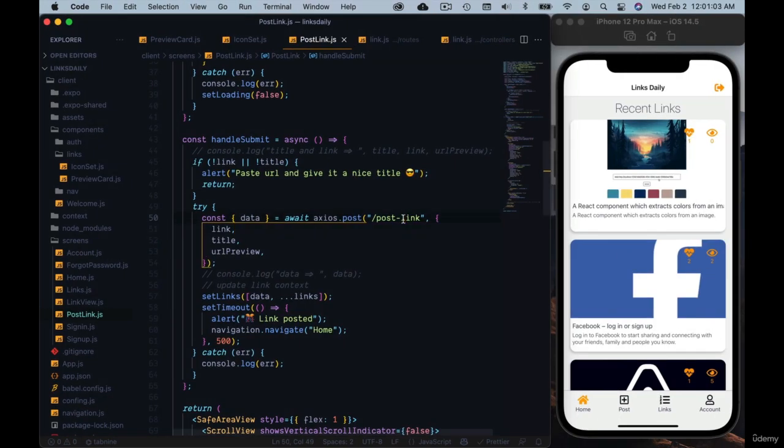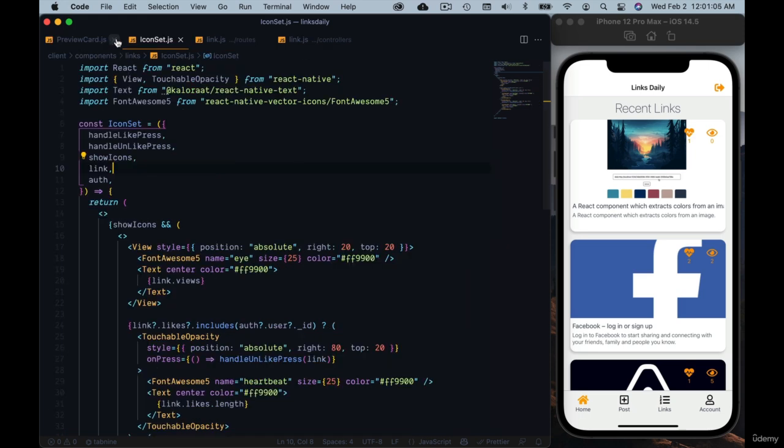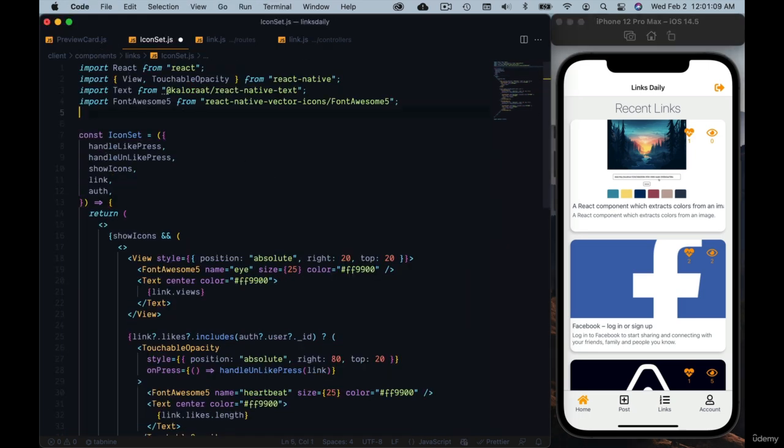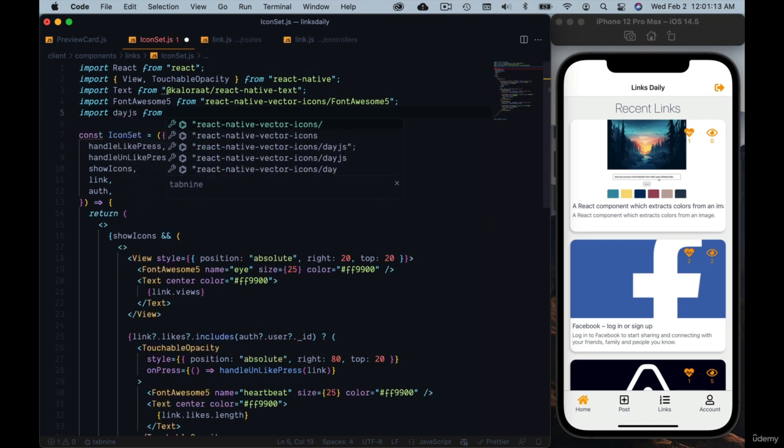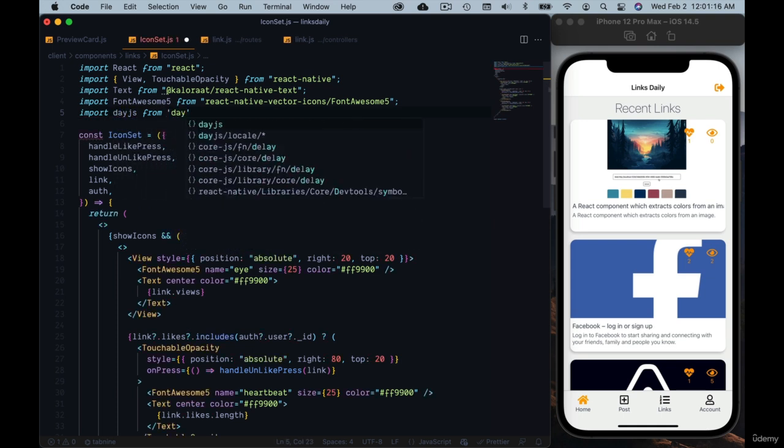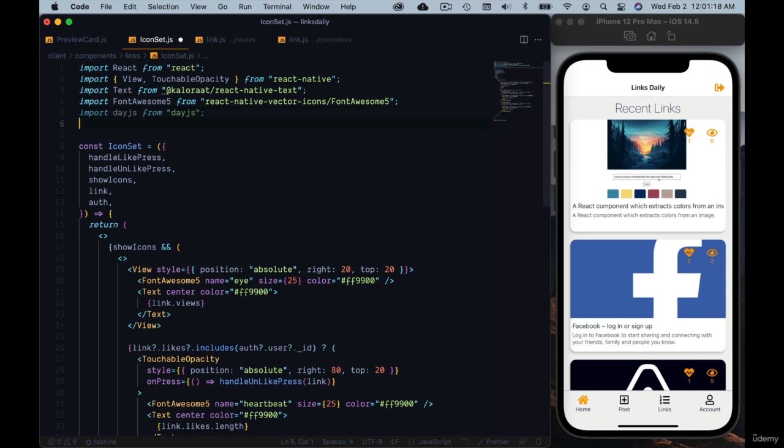All right, let me close that. Let me go back to our icon set. So here, let me import that first. Import day.js from day.js, and this day.js, it has this plugin which we also need, and that is called relative time. Okay, so let's import that as well, relative time from day.js plugin.